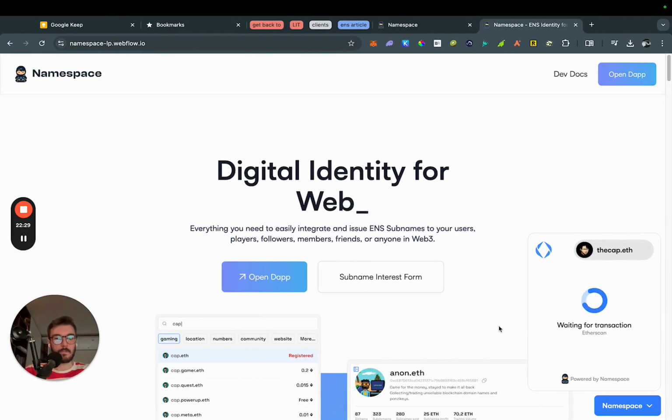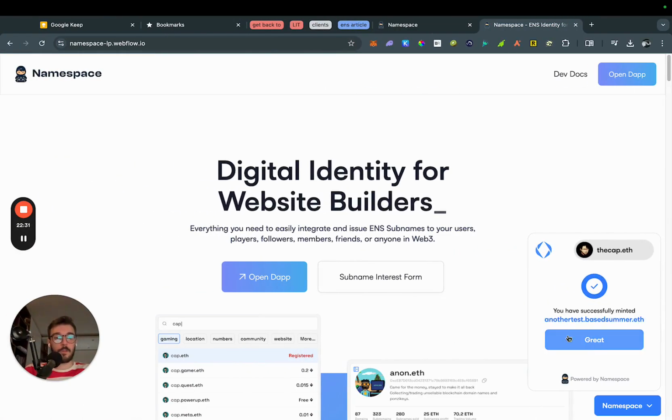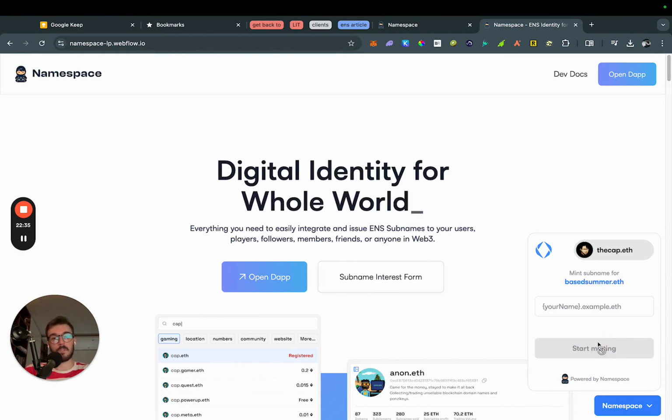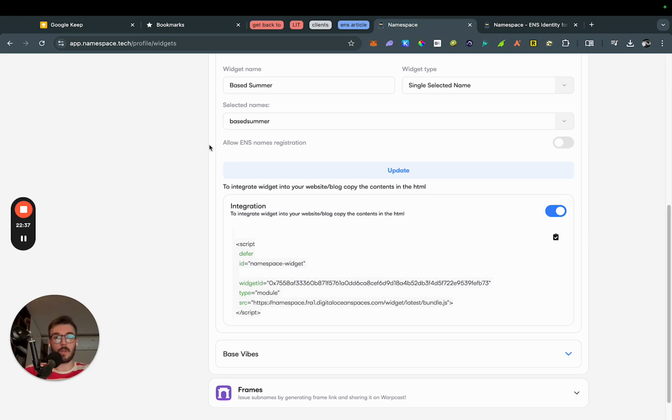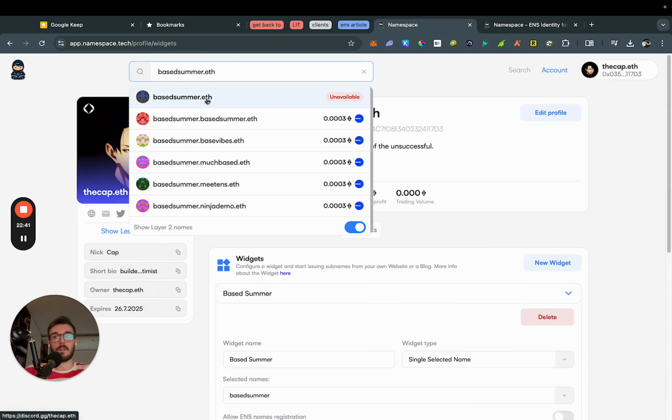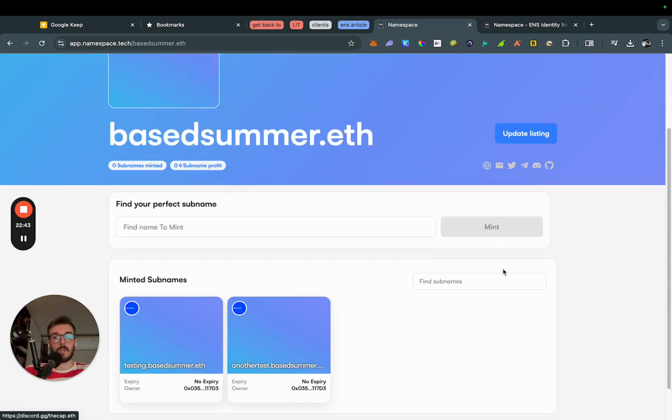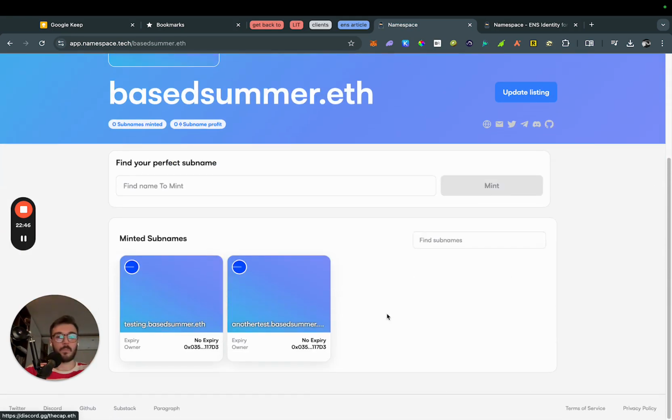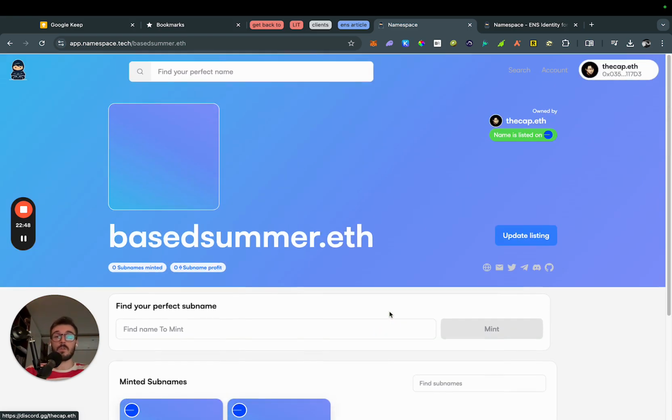Oh, okay, something happened. Perfect. Another test that basesummer.eth successfully minted. Okay, so if we go back to the basesummer.eth and see that name, it should have 2 minted ENS names now. Perfect. Okay, so the ENS widget officially works as well, which brings us to the last one and the third way that you can mint subnames.